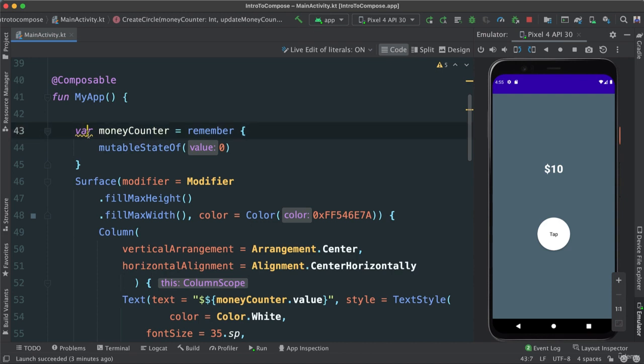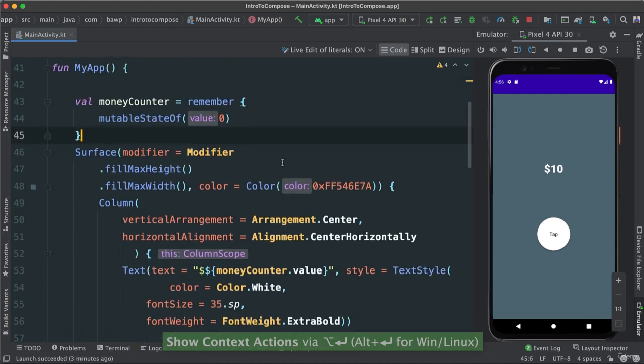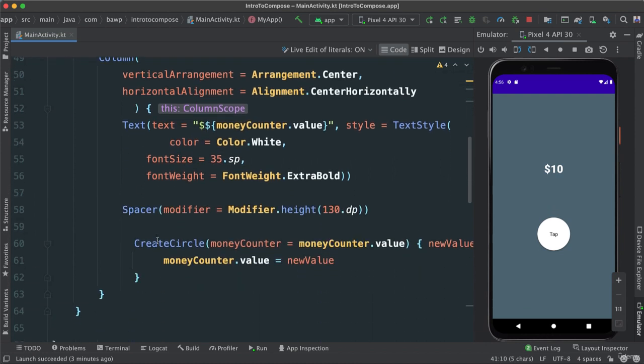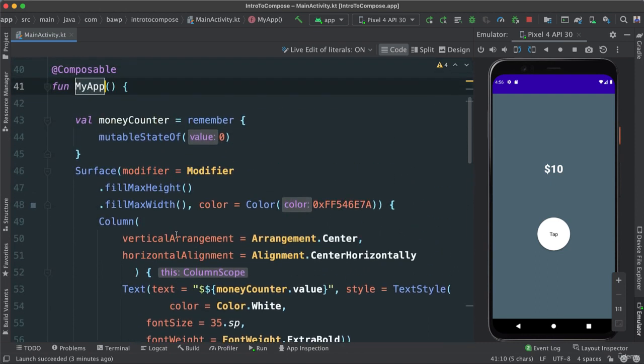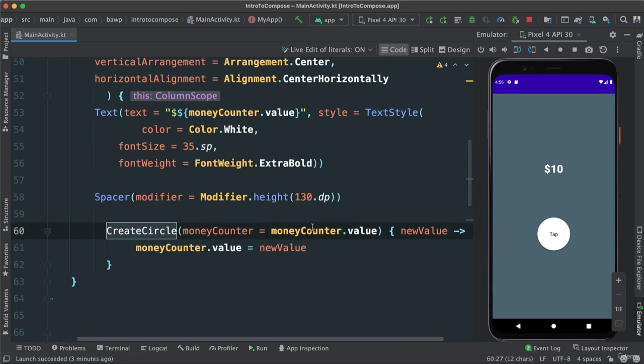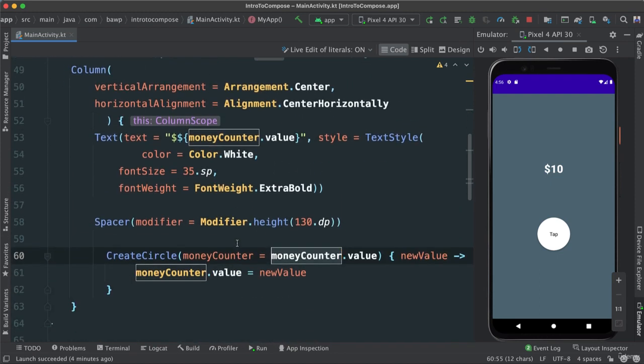And this var here looks like it's complaining. You can always say Alt or Option Enter. It's going to say change this to val, and we're going to do that. Okay, so there we go. So we've hoisted the state to the calling composable, because my app is calling, in this case, this create circle. And then what we're doing here is that for a circle, we change a few things. We passed the money counter argument, which is going to track what's happening with our money counter there. Okay, get that value.